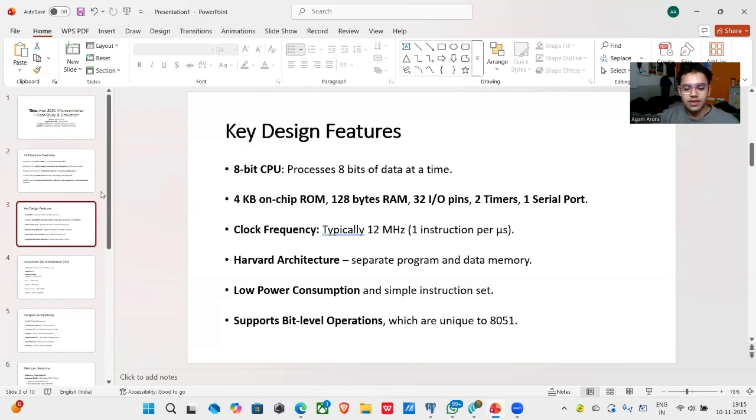Its main features are: it has an 8-bit CPU, an 8-bit data bus and also a 16-bit address bus. Also, it has a Harvard architecture, which has separate program and data memory. It consumes very little power, as it was introduced in 1980.